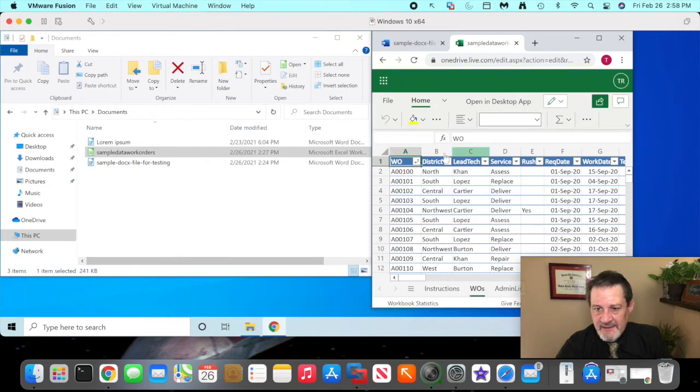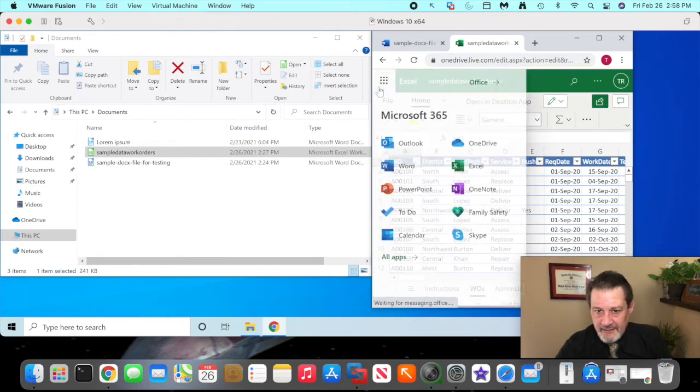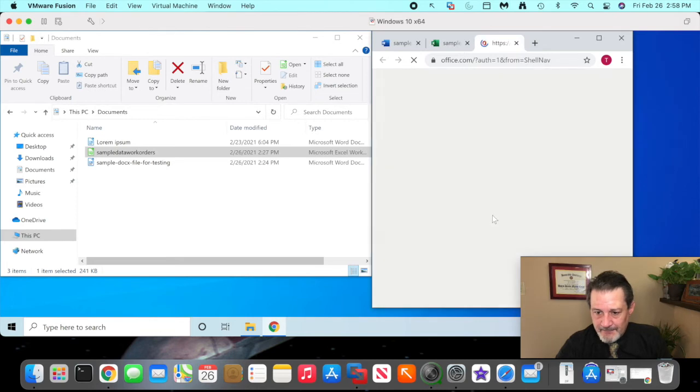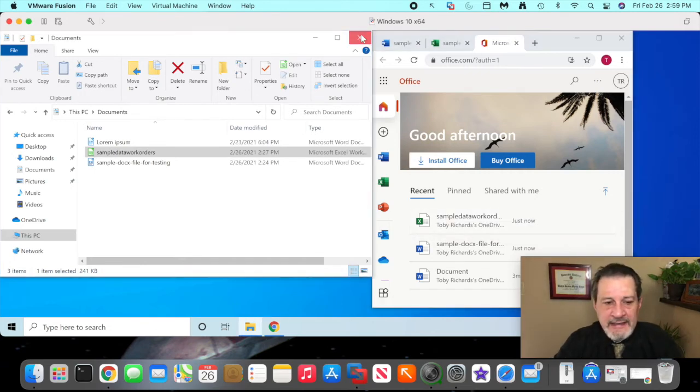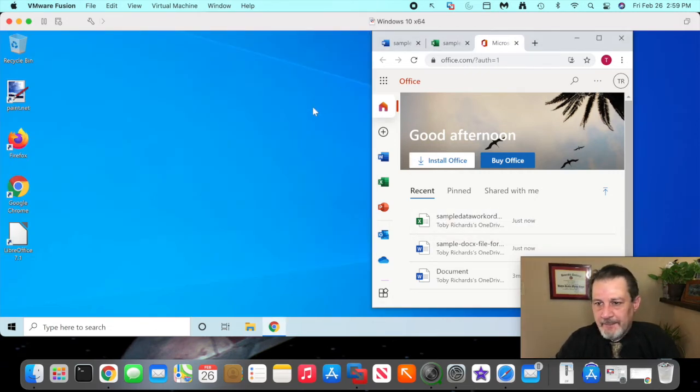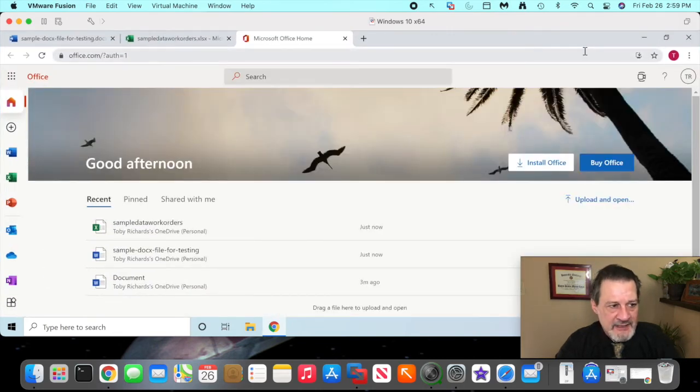Here's my Excel document. Again, I'm going to click here, go back to Office, and look, my Excel document is there. So it's really super easy to upload your documents that you have on your hard drive to the Office Online, which will store it for you. And now, guess what? I don't need regular Office anymore. All I need, I'm going to open this all the way, is my browser.